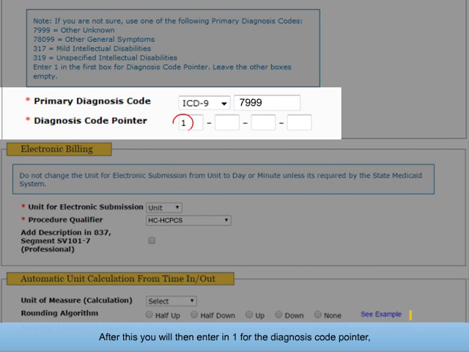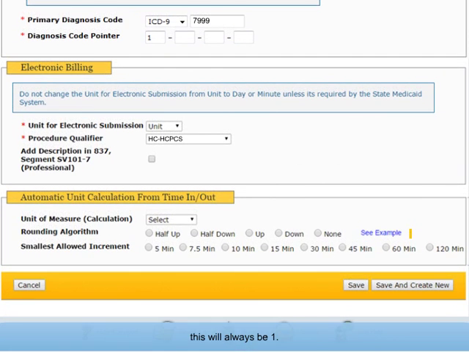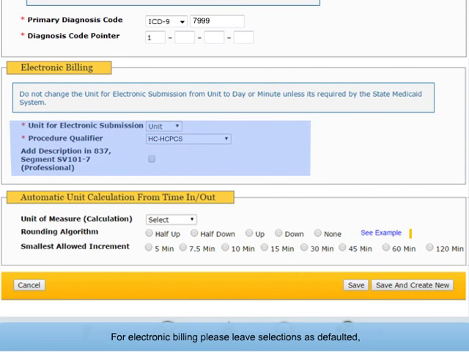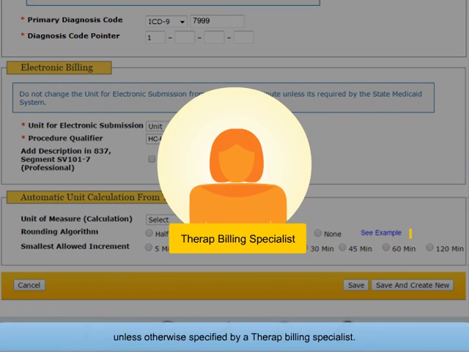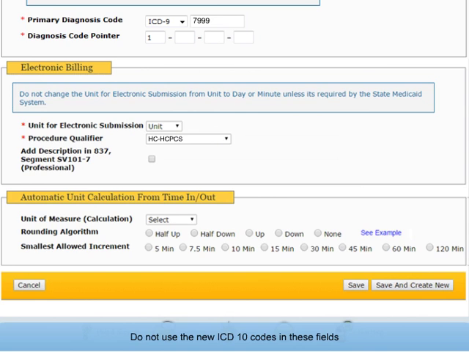After this, you will then enter in 1 for the diagnosis code pointer. This will always be 1. For electronic billing, please leave selections as defaulted, unless otherwise specified by a Therap billing specialist. Do not use the new ICD-10 codes in these fields unless authorized by the payer to do so in advance of the CMS effective date for that change in coding.